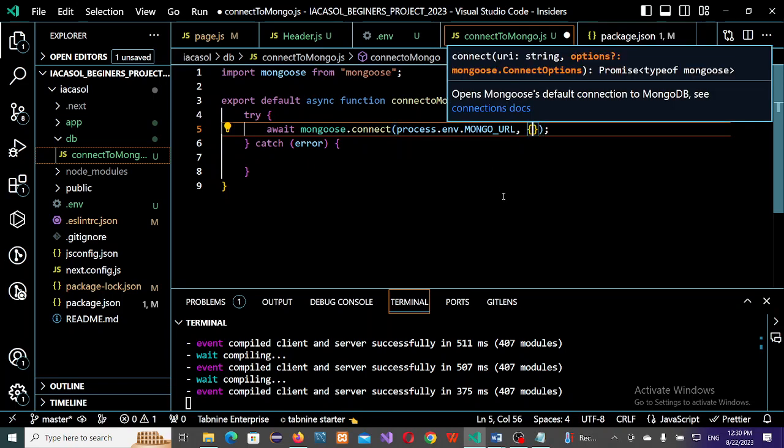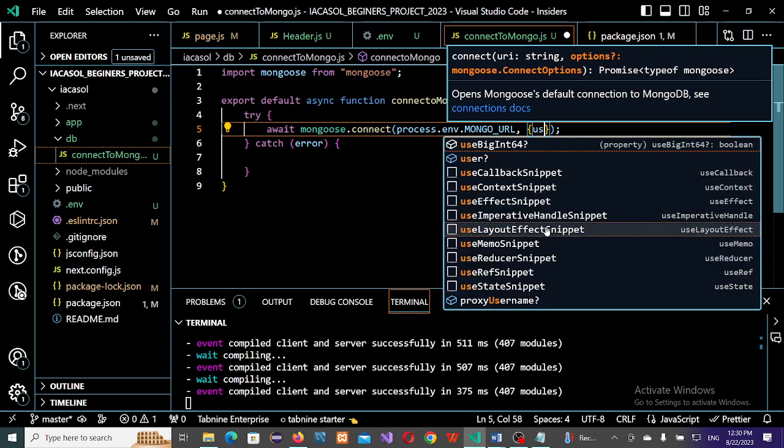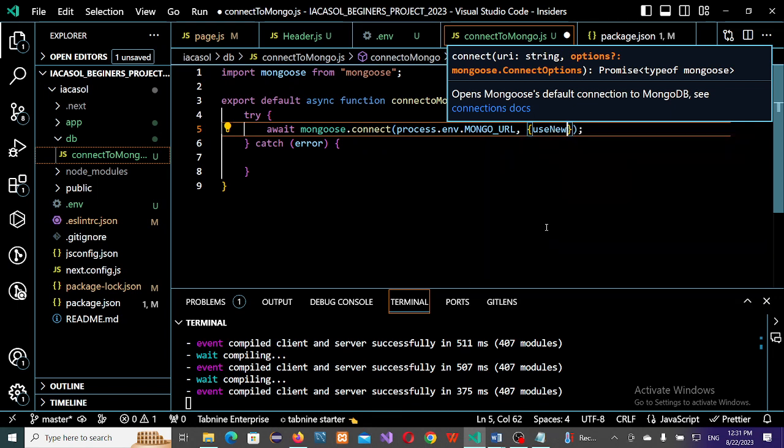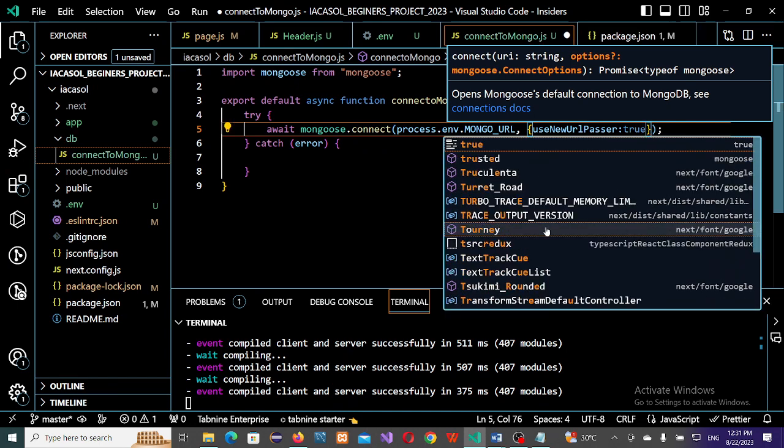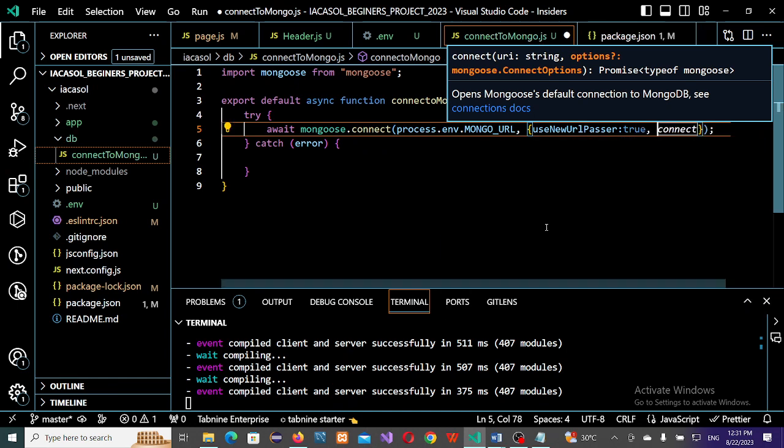Then the remaining two parameters are to be written within curly braces. Then you say use what? New URL parser, new URL parser, right? And true, comma, use unified.